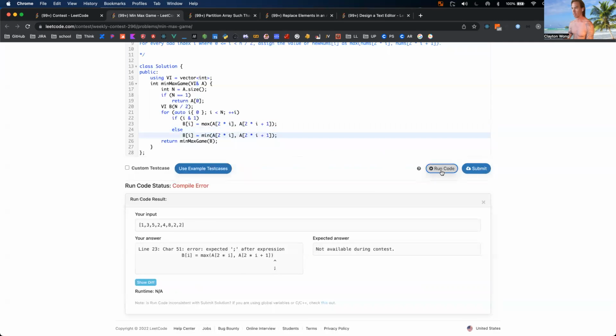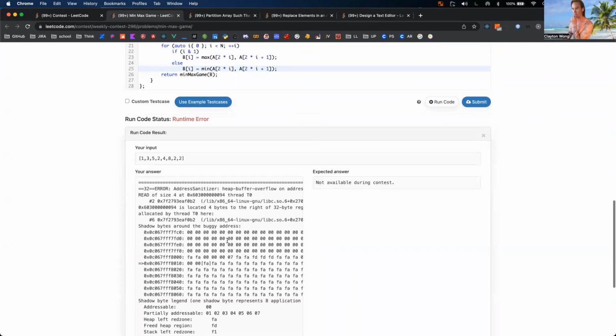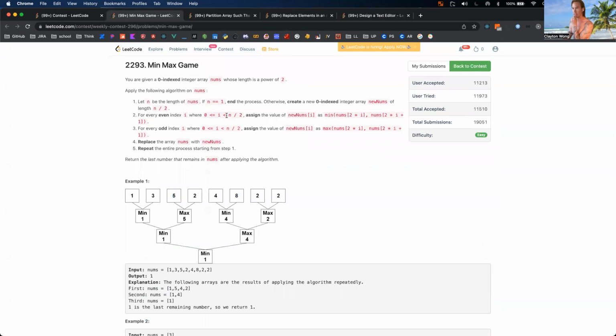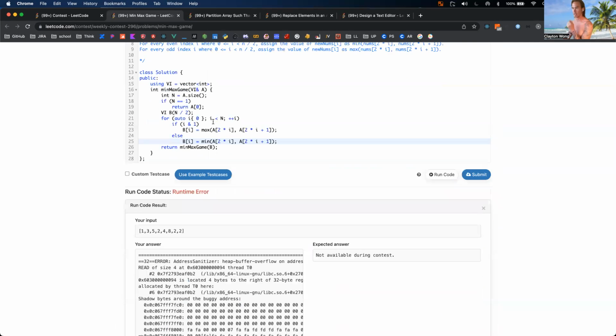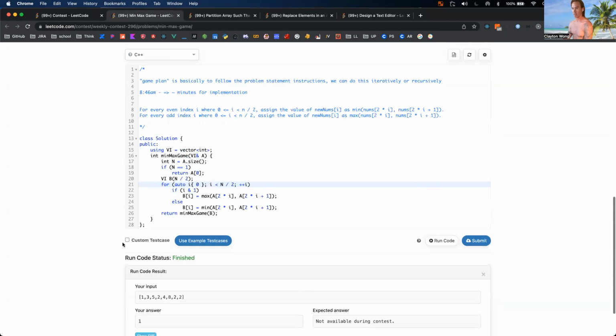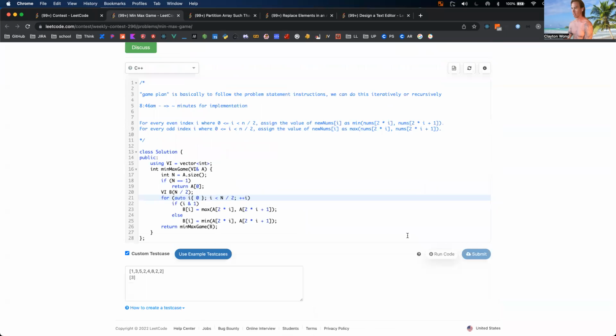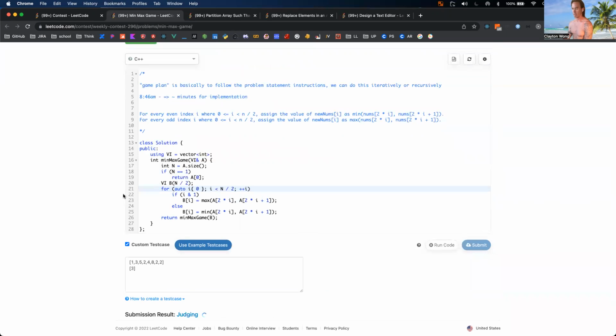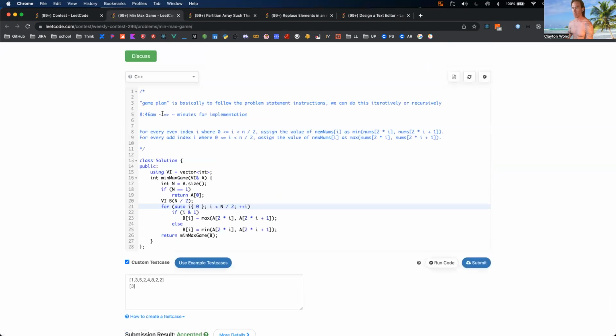Semicolon. Oof. Okay, it does not like that. Let's see. i is less than n divided by 2, right? That makes sense, right? You can't go off the end. Okay, so that's 1, and the other one is 3. Okay, that looks good. So it is 8:50, about 4 minutes for implementation.